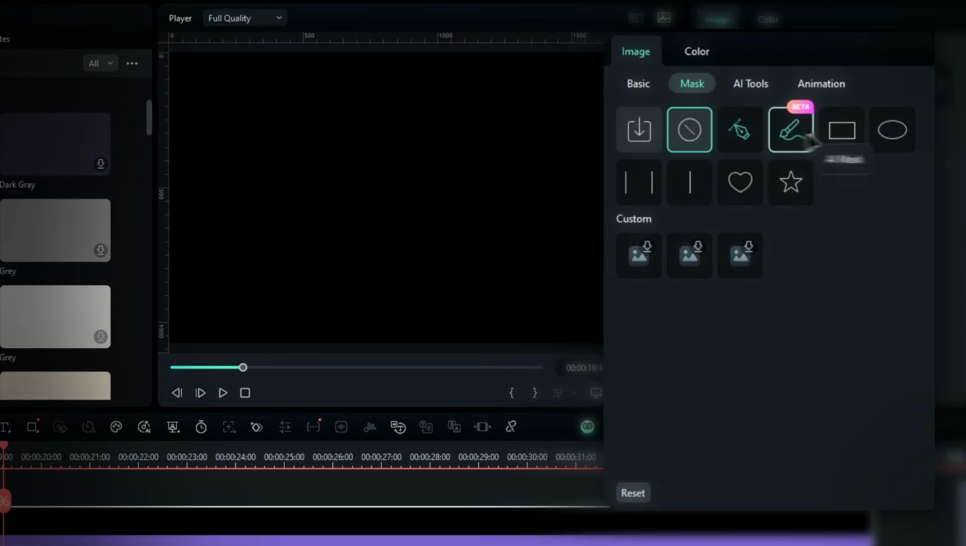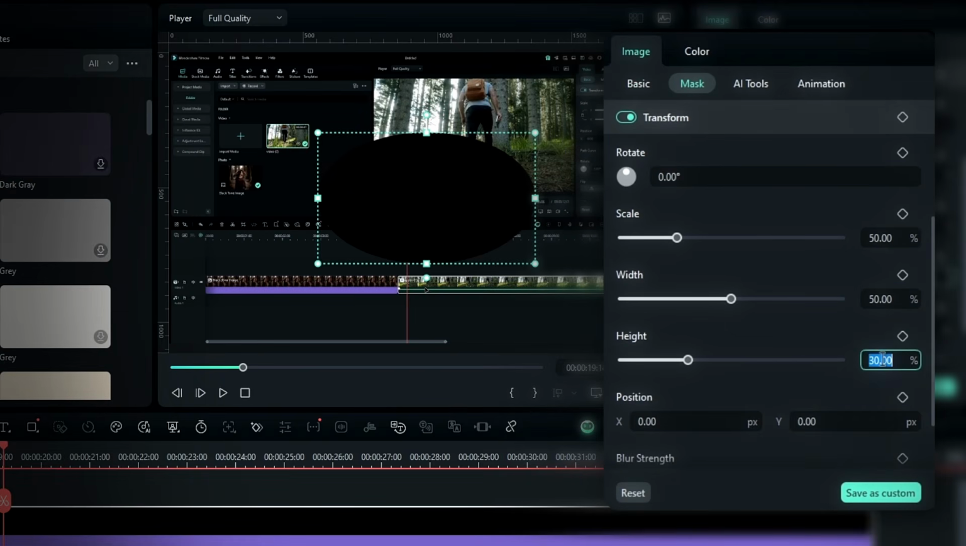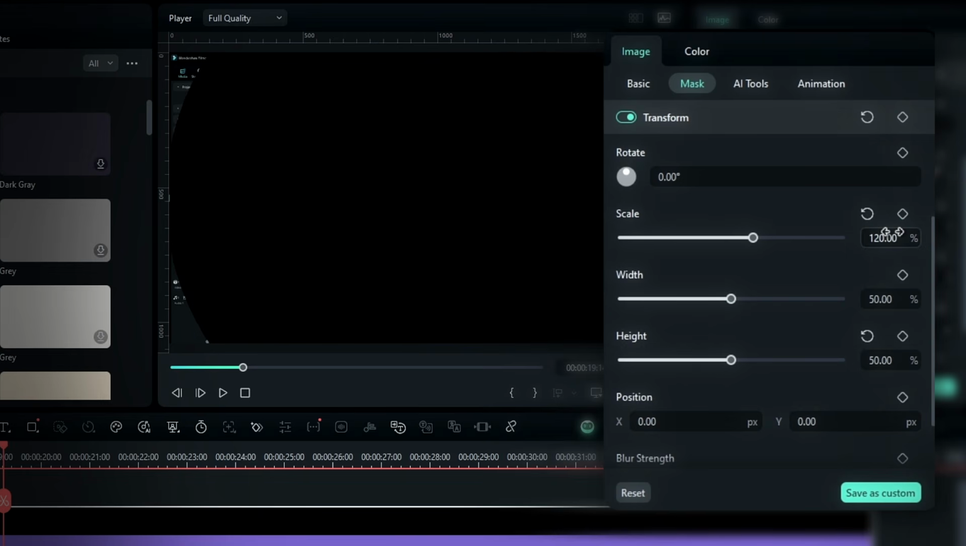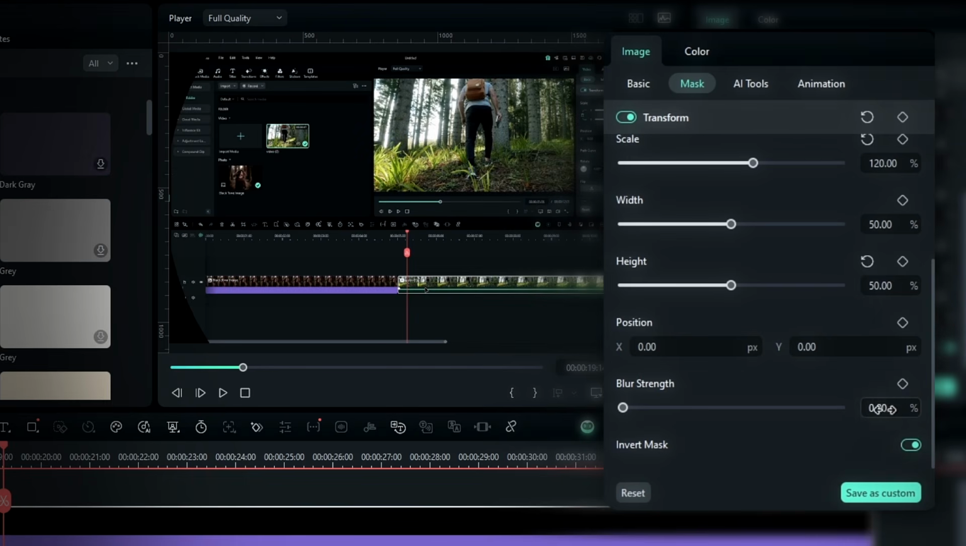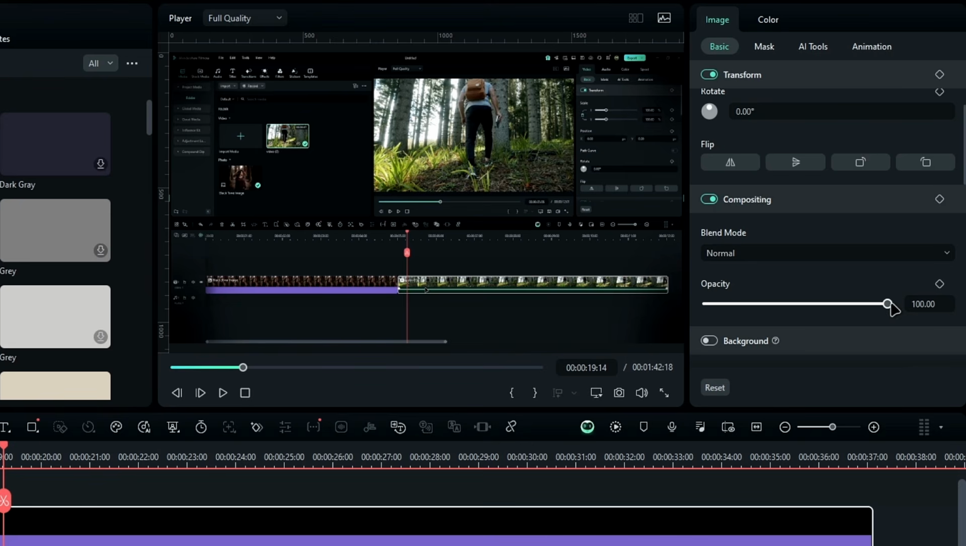Then go to the mask and apply a circle mask. Then I change the height to 50 to get perfect circle and change the scale to 120. Then I change the mask to invert and add some blur strength to make the edges smooth. Okay, now we have a black shade effect, but it feels too dark. To soften the dark effect, go to the opacity and adjust the opacity to around 60.